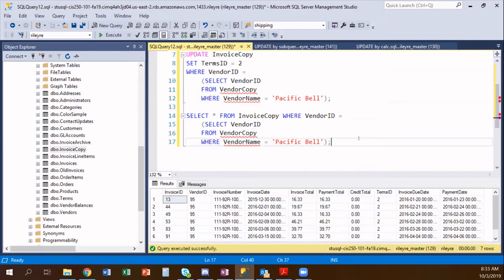In our next subquery, we're going to use the IN clause in our WHERE clause to specify that we could have a list of items returned from our subquery.